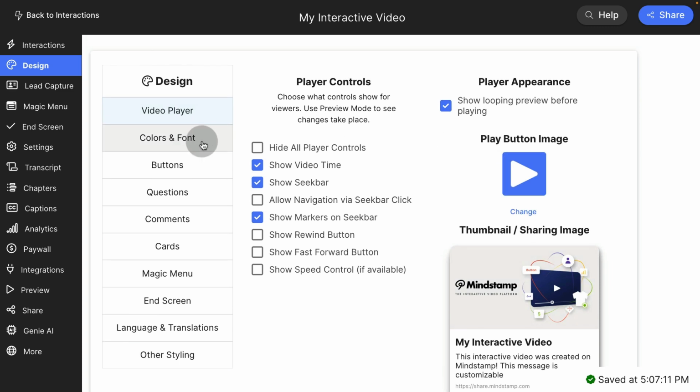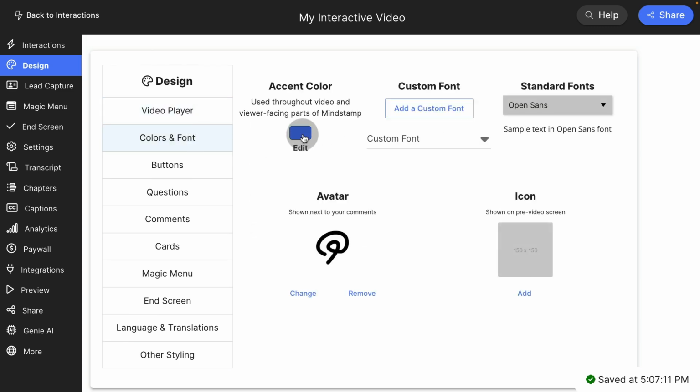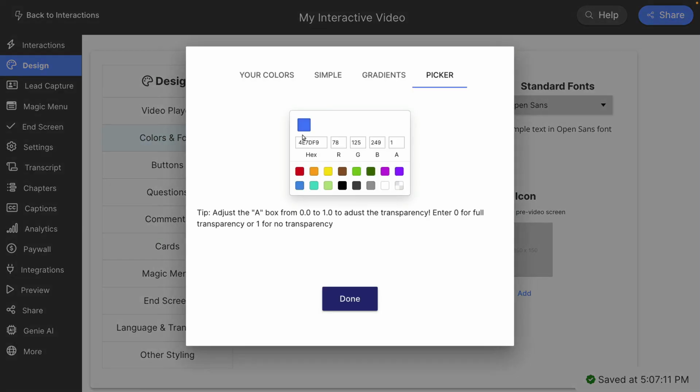Next, we have colors and font. Right now, my accent color, as you see throughout the application, is blue. But I'm going to go ahead and change this to lighter blue. Let's go ahead and make that red.